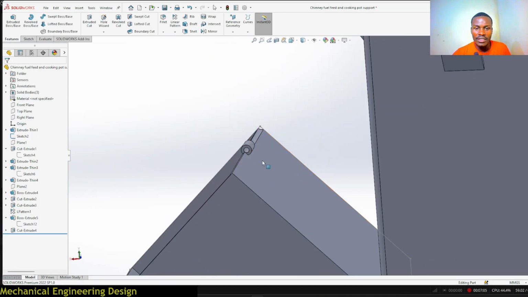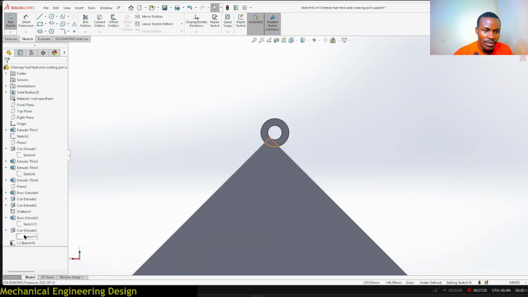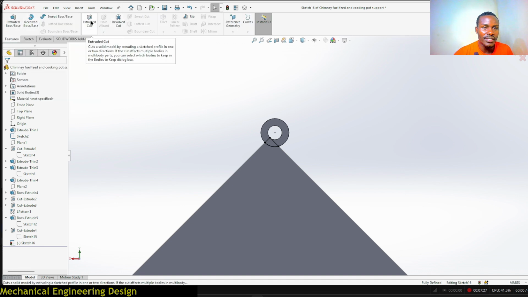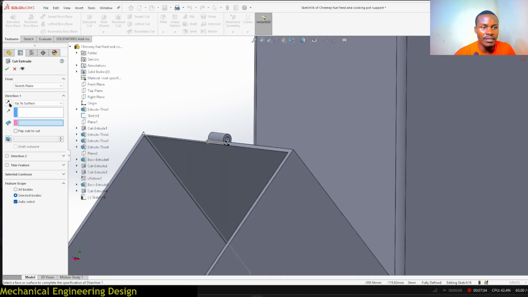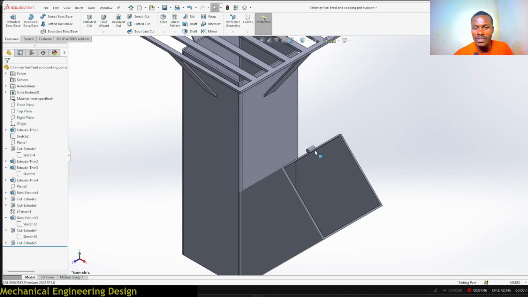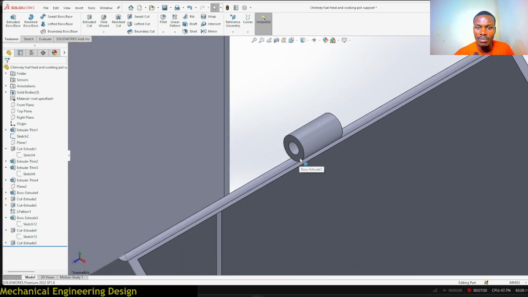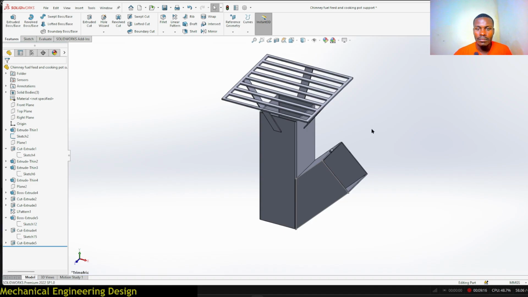Now rotate, come on this face and sketch. See this sketch, just click convert entities, go to features and extrude cut, reverse direction up to the surface. Okay, now see, perfect. Save.